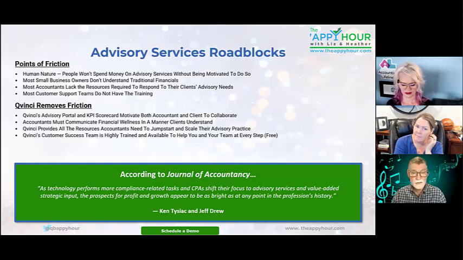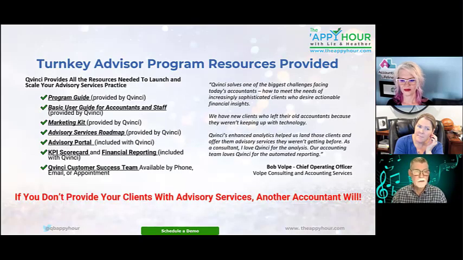Qvinci provides the resources you need to jumpstart and scale it. And again, like I said, the customer success team is highly trained. So we're going to hold your hand all along the way. Now, I'm going to move through this very quickly. All this slide shows you is we have documentation, everything you could ever want: the program guide, the basic user guide, which is for your staff. You don't have to use it. We're going to launch you, but these are backup documents that are online with videos in our application. Hey, show me that marketing kit that you guys gave me again. I just want to take a look at that video. So these are supporting collaterals that are available to you.